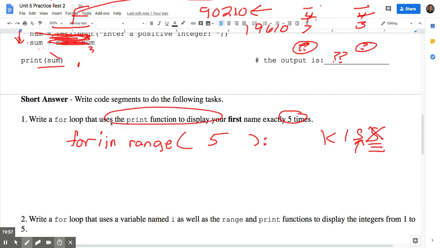What's that job for the function? To display your first name. And by the way, in Python, you must indent. I don't have a first name. I'm a teacher. Teachers are people that are born without first names. So I'll just call my first name Mr. There, that's the answer. And we move on to number 2.